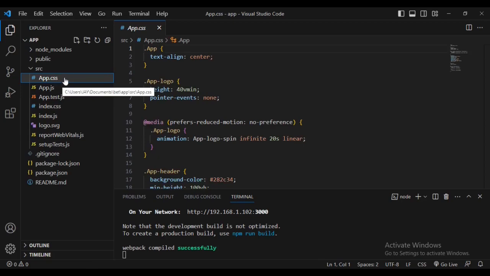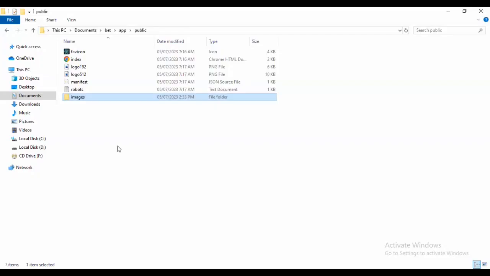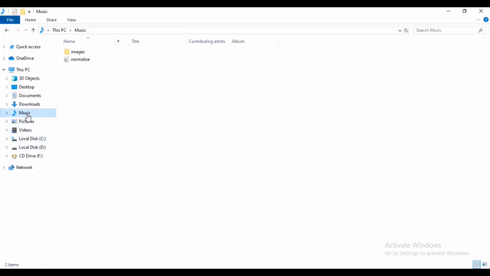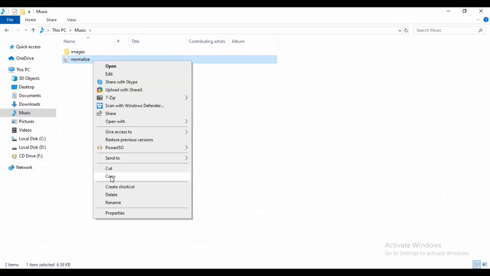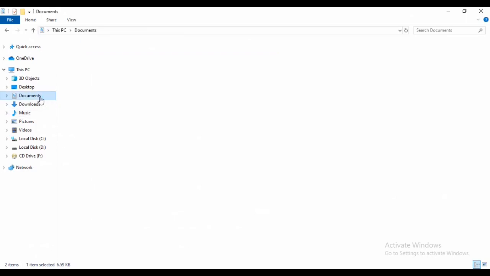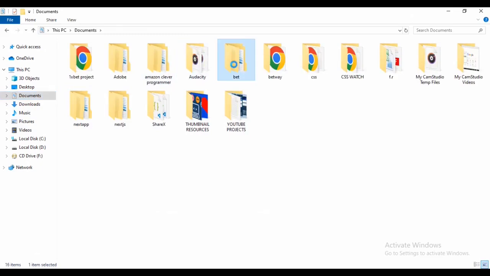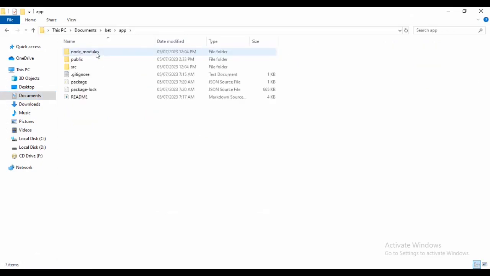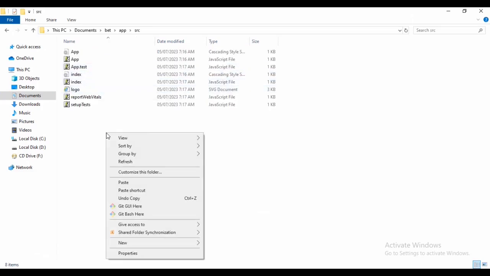To do this, I need to come in and replace all this content. Inside the file, I'm going to temporarily copy this file. Just copy it and go inside the source folder. Just paste this file.